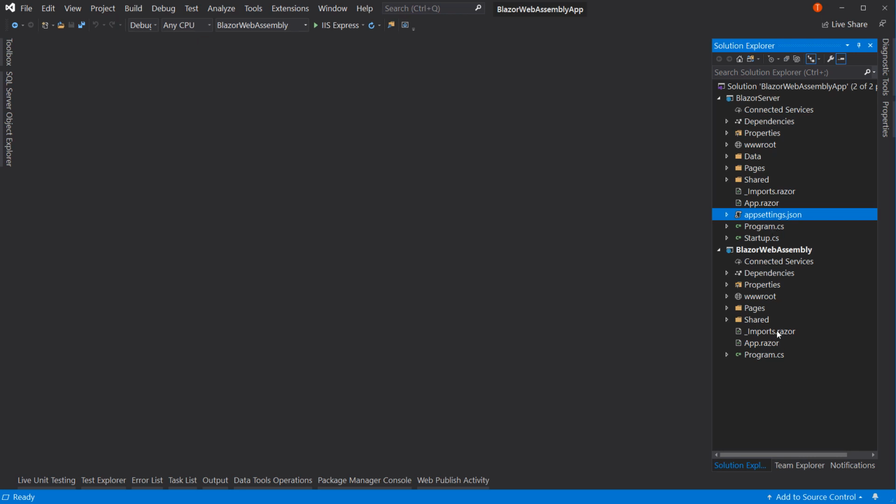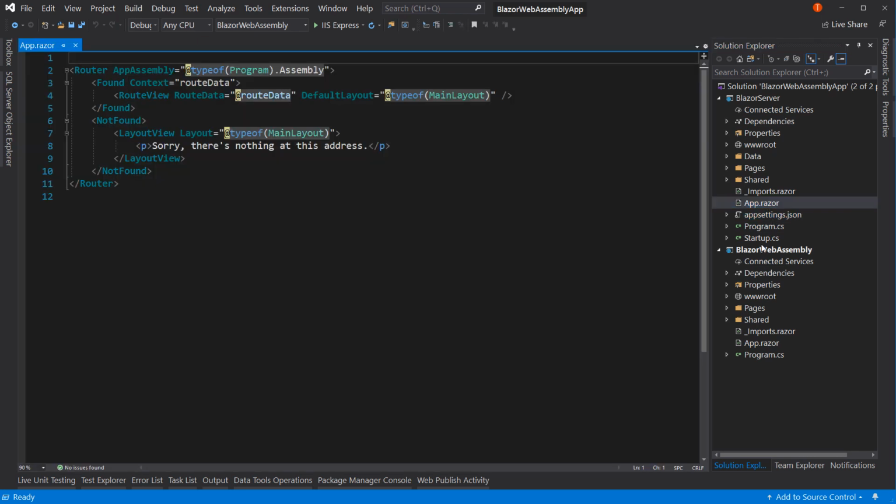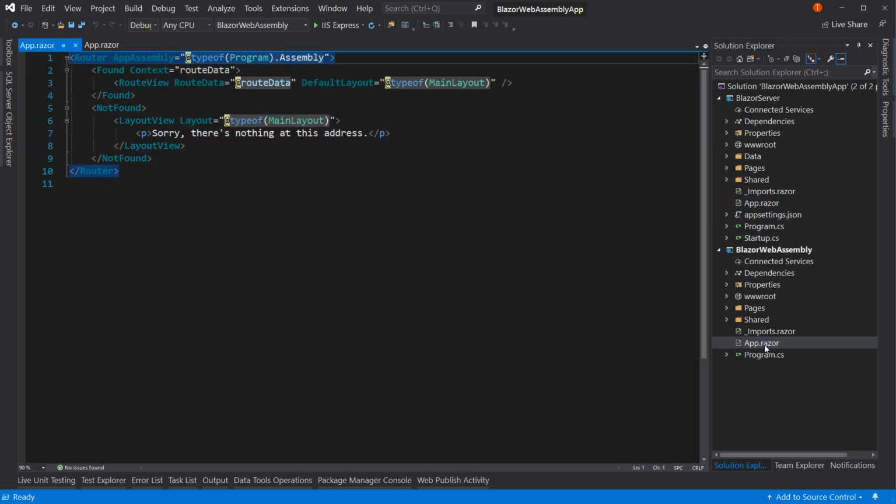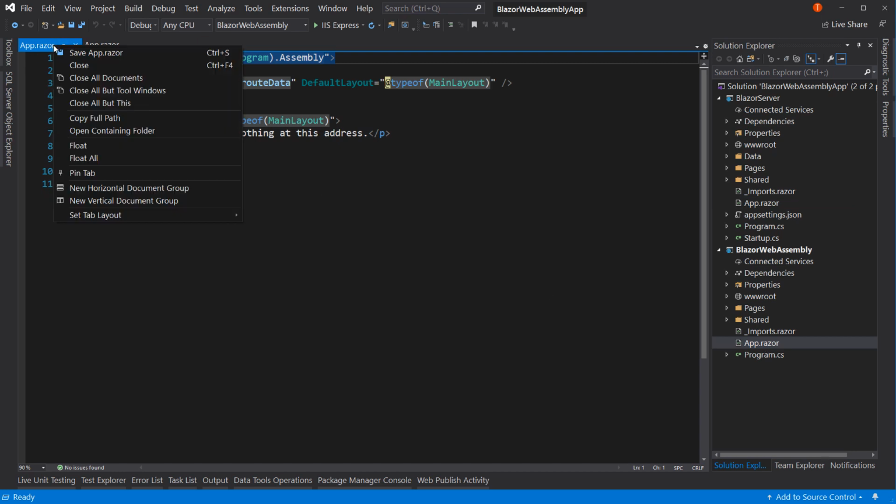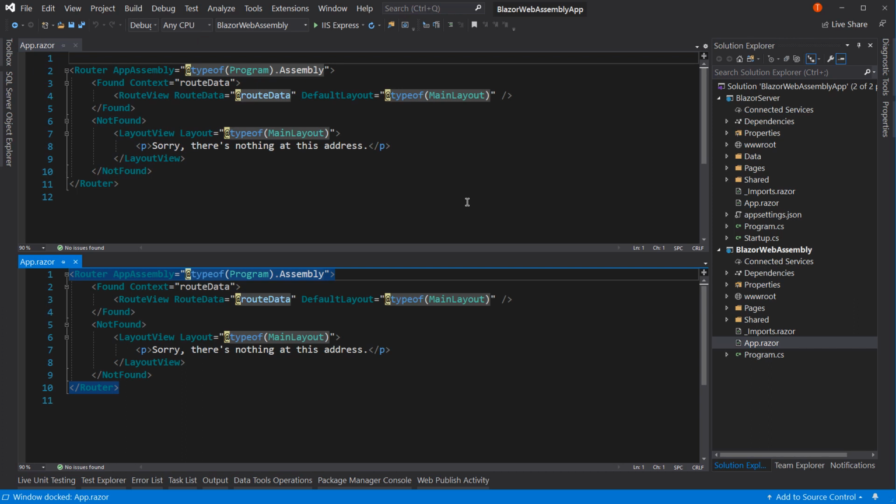We also have imports, app.razor, and program. We're missing those two you already mentioned, appsettings.json and startup.cs. The app.razor looks pretty much the same. Okay, those two. Let's do the horizontal this time instead. So WebAssembly's in the bottom, and up top is Blazor Server. Okay, so this is Blazor Server up top, but you really can't tell a difference. I mean, in fact, I think they're identical.